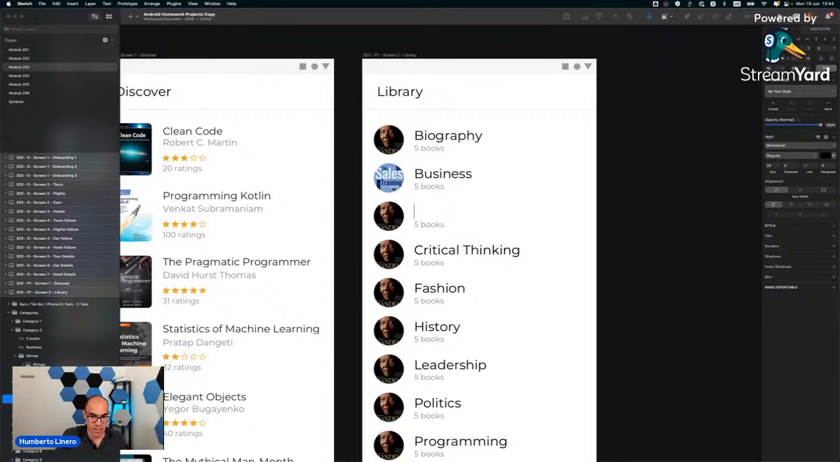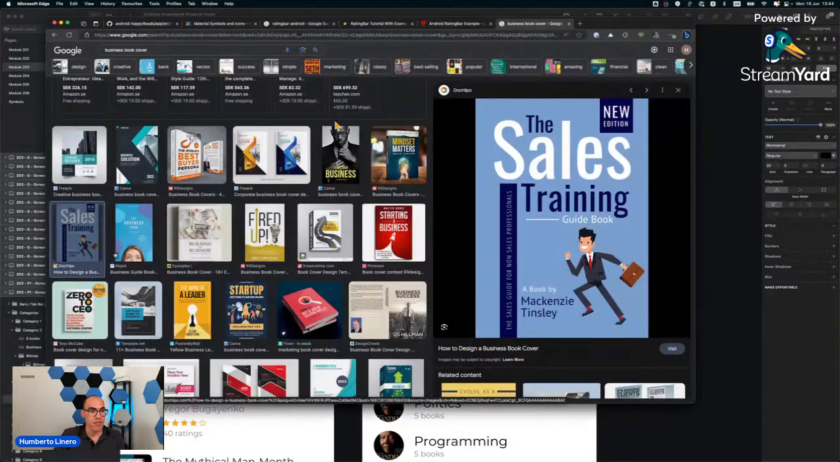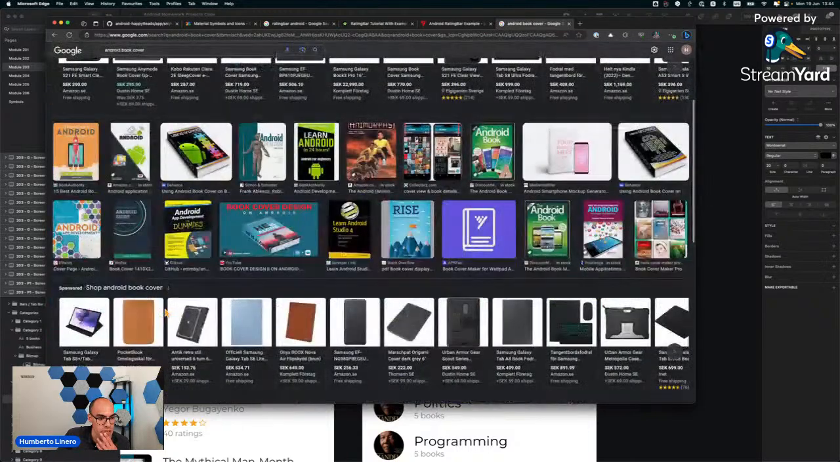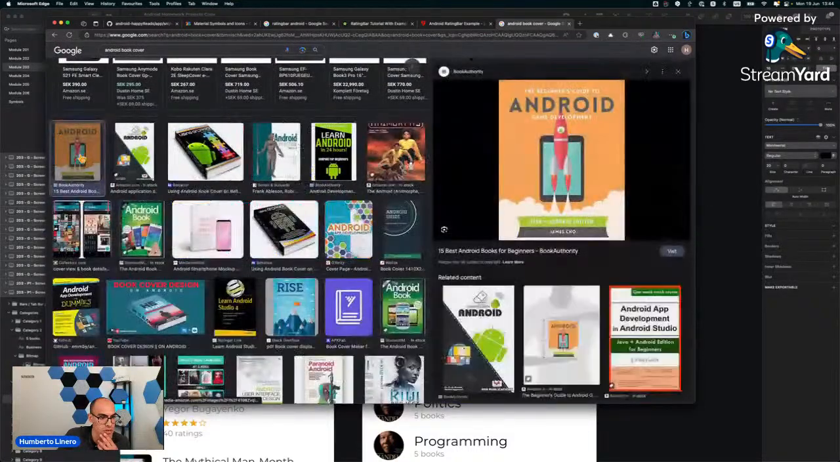But you know what? I have a better idea. Since we're in Android, this is going to be Android. There you go. So you have your business. Let's look for an Android book now. Android. This one looks good. So this will be books related to Android.